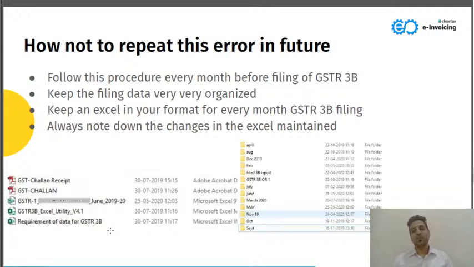Even if the client is sending you the Excel, make sure that your team transfers those figures into your own maintained Excel, because that will be useful next time, and it will also be a standard process across your organization. So even if one of the staff is leaving and another staff is coming, he'll know what to do.